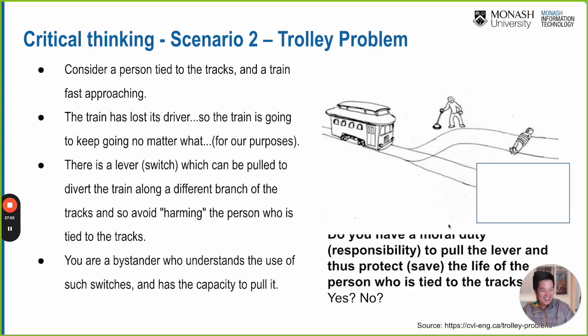Okay, all right, next. Scenario 2, the trolley problem. The trolley, what is that? Trolley.